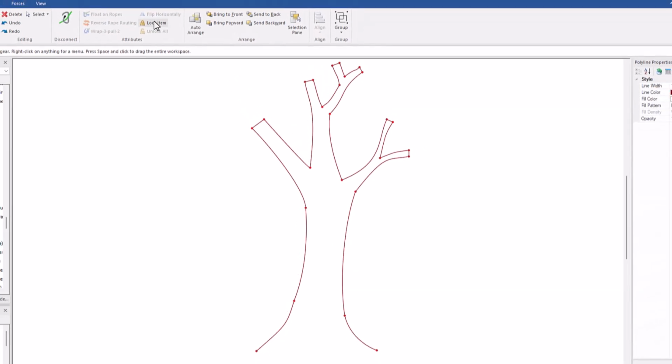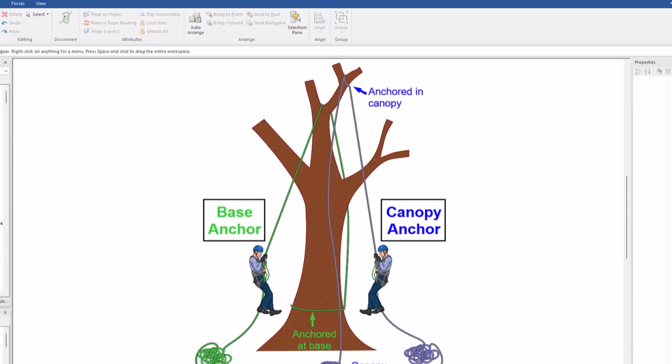You can lock a polyline and everything on it by clicking on a polyline and choosing Lock Item on the Home toolbar. Locking a polyline is helpful when you have a shape, like this tree, that you don't want to move or modify accidentally when working with rigging gear.